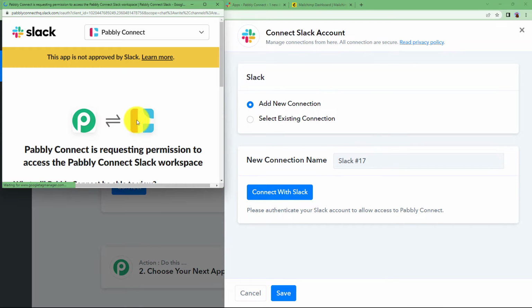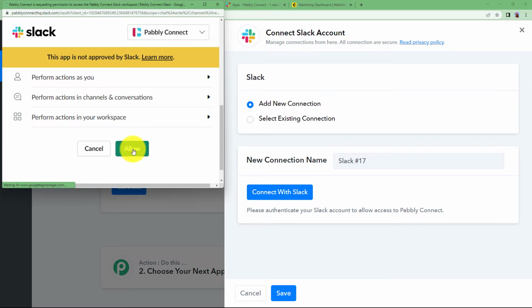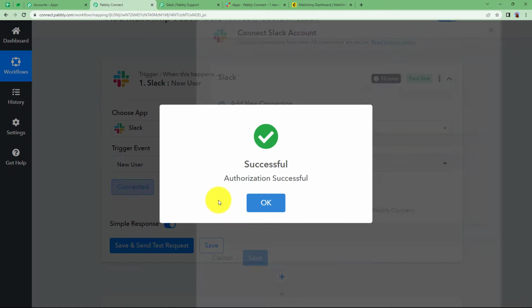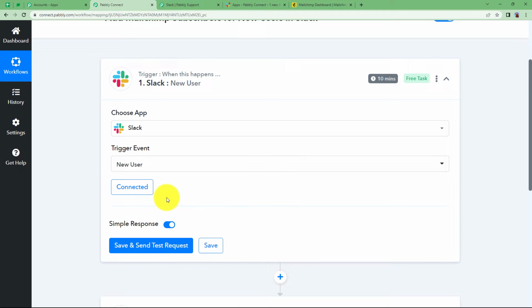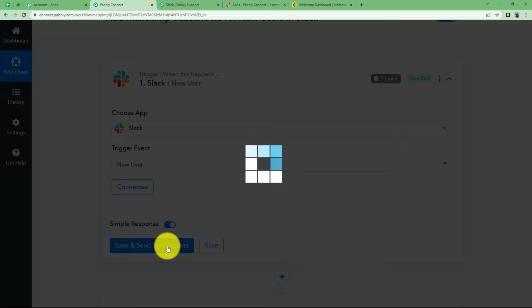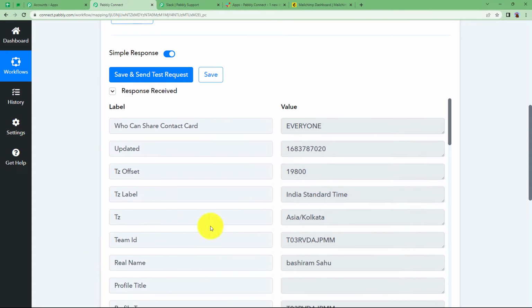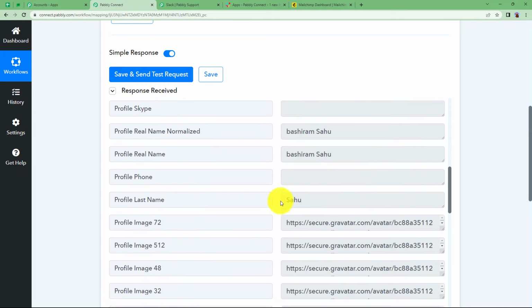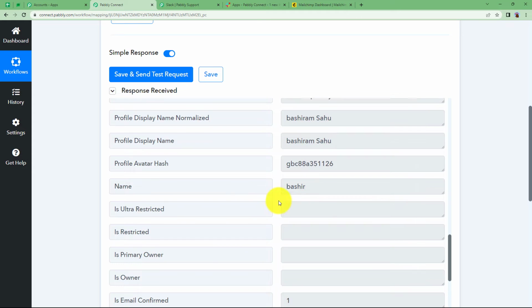And then this dialog box appears from where you have to click on allow and give access to Pabbly Connect to connect with Slack. Once this is done, whenever a new user is added to your Slack channel or your Slack account, then you will receive a response over here. When you click on Save and Send Test Request, you will get a response with the name of the person, the user. We have received the recently added user in our account.